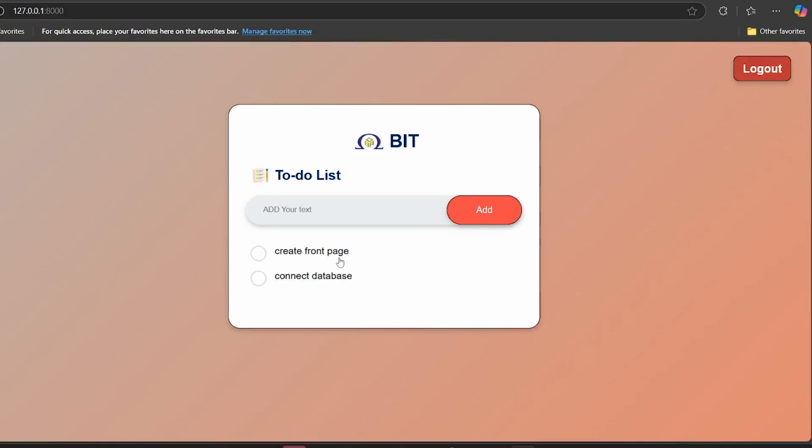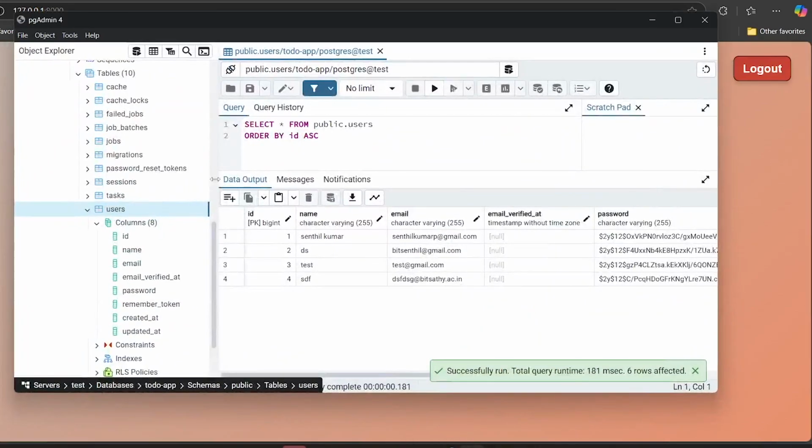Suppose you completed create front page, click on this create front page, then you can see there is a cross mark and tick mark. It shows that the work is completed, but this work is not completed. Suppose you want to delete the data from the database, you just click on this cross button. This will delete the data from the database. Similarly, you can see the database. Here I used PostgreSQL. So I will show you the data.